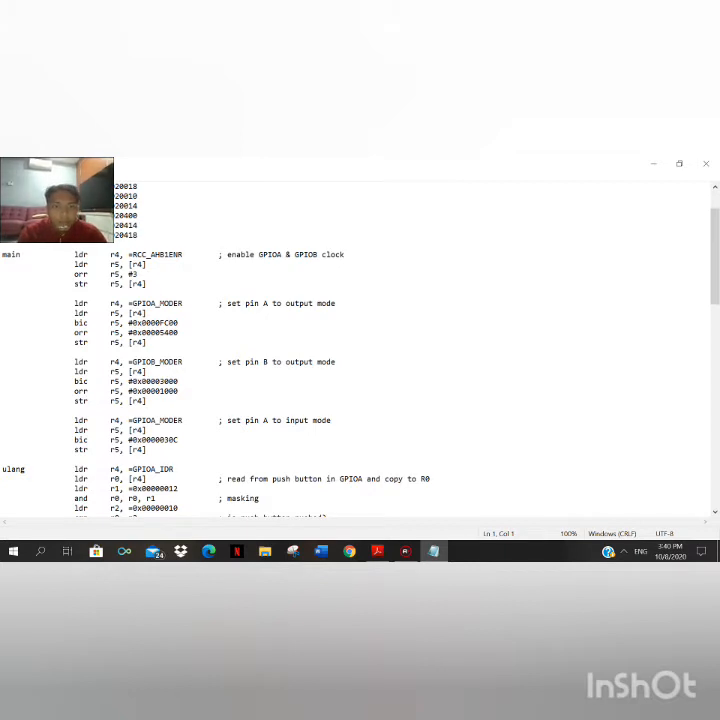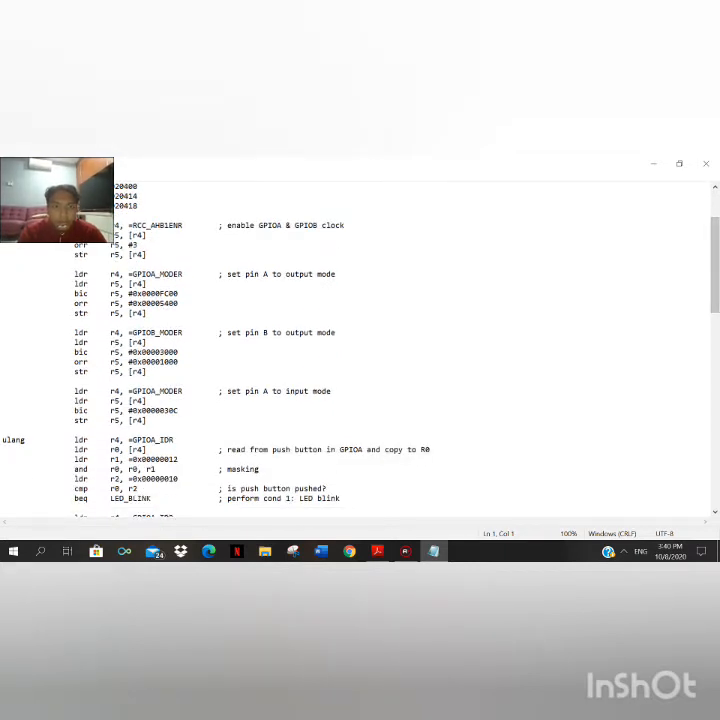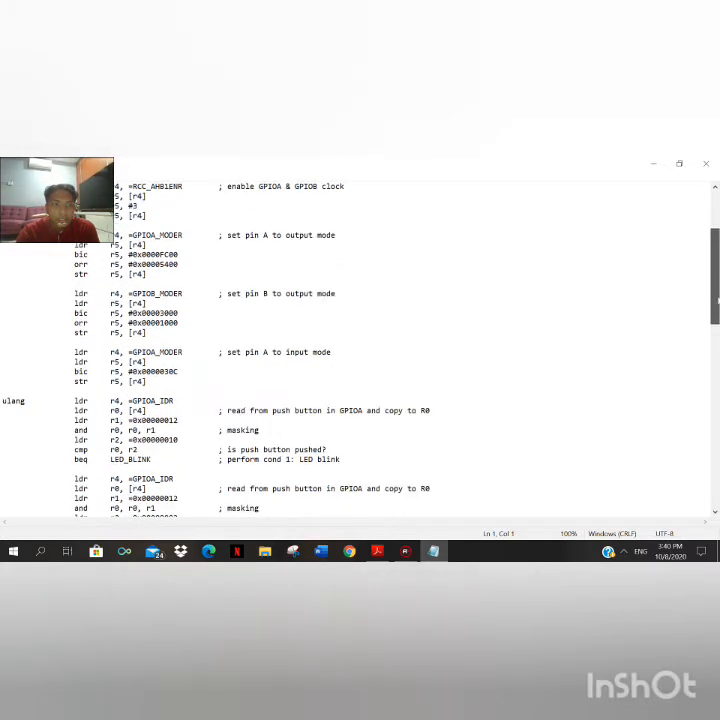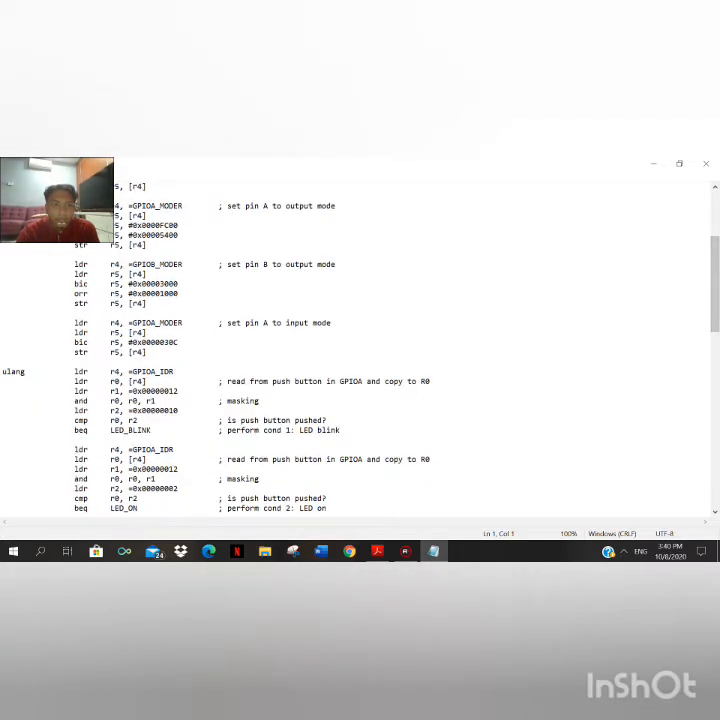Okay, and then for pin B, we set pin B to output mode, because we just use two ports, which are port A and port B. And then again we use the same thing as pin A: LDR, BIC, ORR and STR. And then we declare GPIO A MODER. We set pin A to input mode just by using BIC and STR.